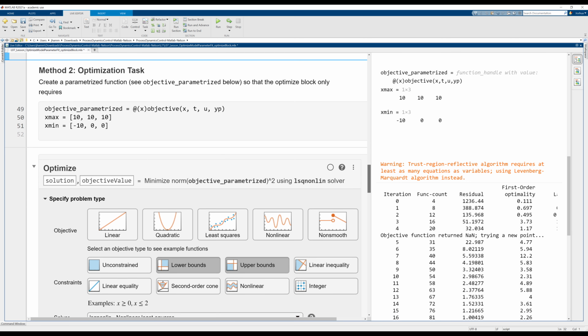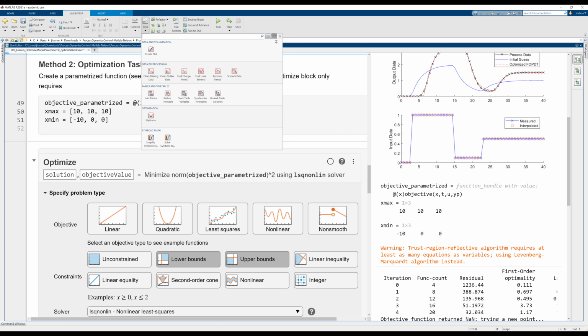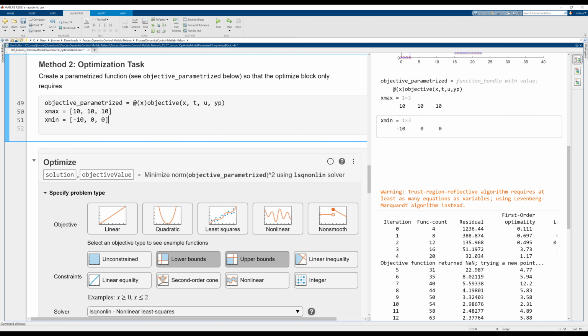Graphic results are a great way of looking at how well our model reflects our inputs, I should say. Another option is to use the optimization task within MATLAB. To do so, we'll use this task toolbar and we'll select optimize right here. If you need more functions, such as what we'll use here with the least squares nonlinear solver or other solvers, you can download the optimization toolbox.